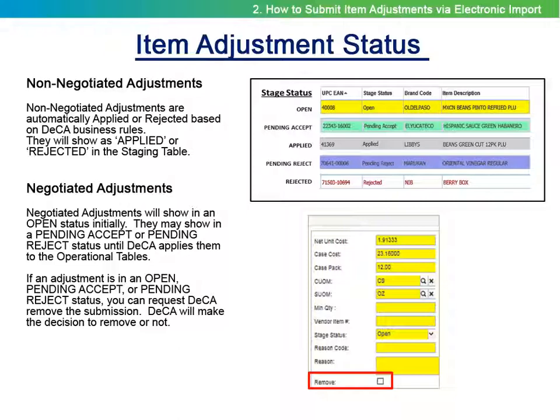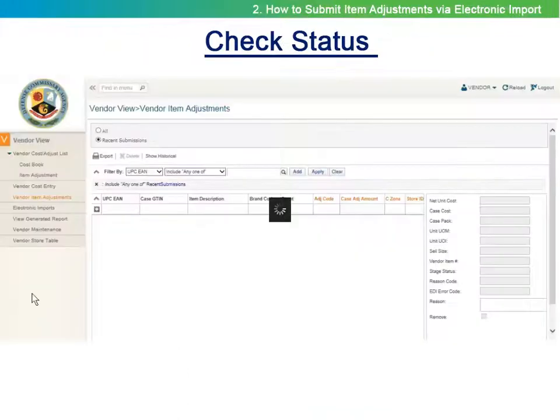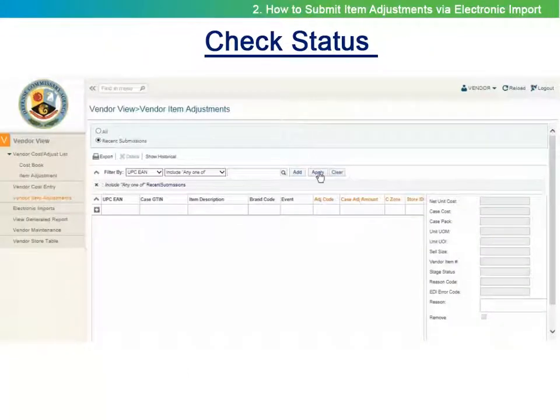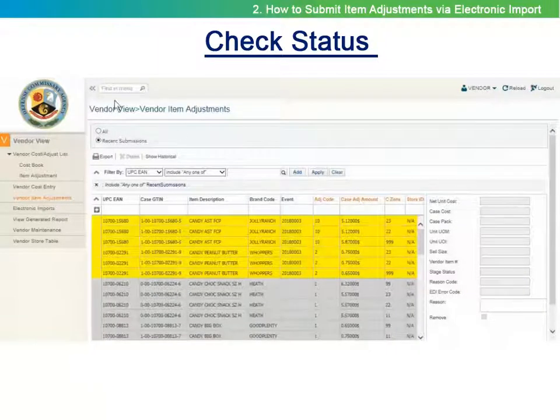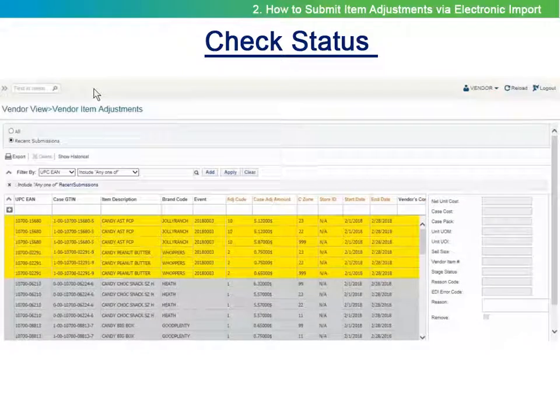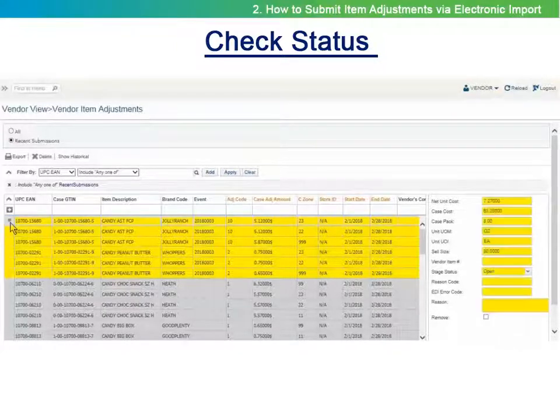Now, we'll show you how to use the Item Adjustments module to check the status of another imported spreadsheet. Click Apply to review our imported item adjustments. Close the Module panel to allow more room to see our data. Our first 6 items were negotiated adjustments and all are showing correctly as open, followed by our next 6 non-negotiated adjustments that are all showing as applied.